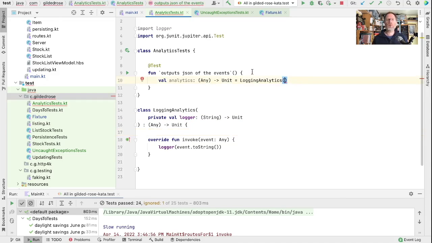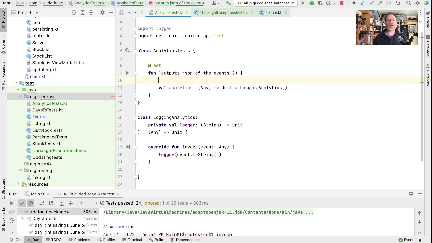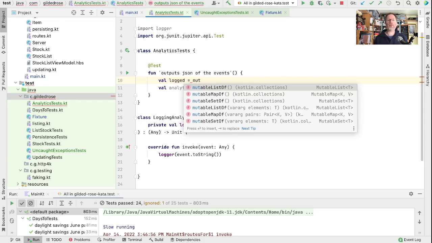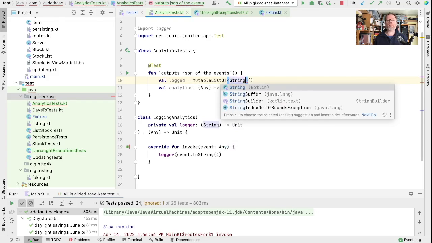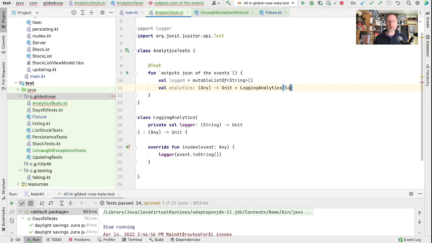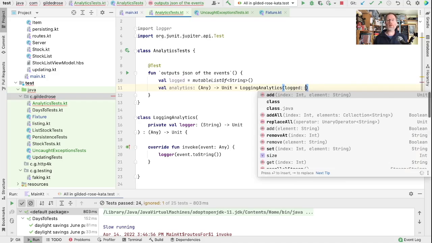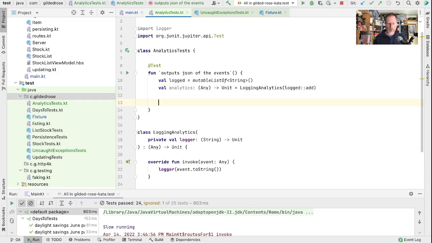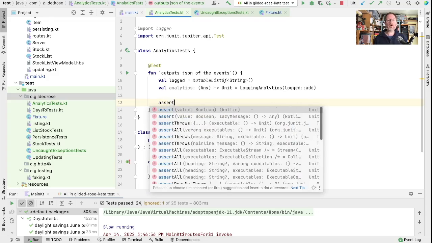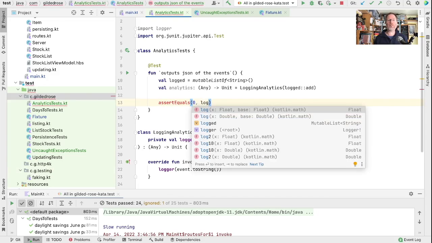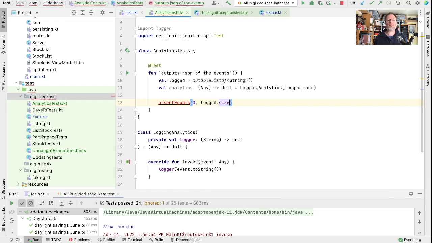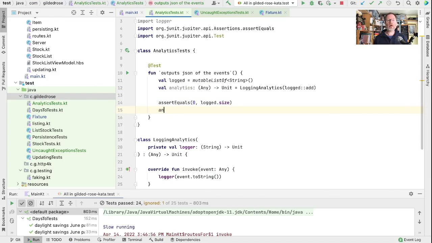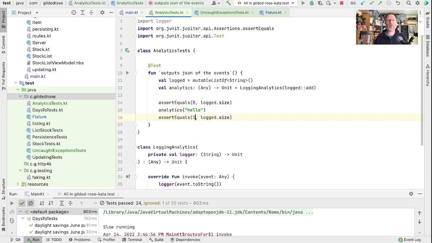How will we see whether this is working? Well, we'll pull this trick of having a list again. So if we say I've got logged is a mutable list of string, I can pass logged add into here, and then I can say that 0 is my logged size before I do anything, and if I go to my analytics and invoke that with something, then I will have one thing in my log.